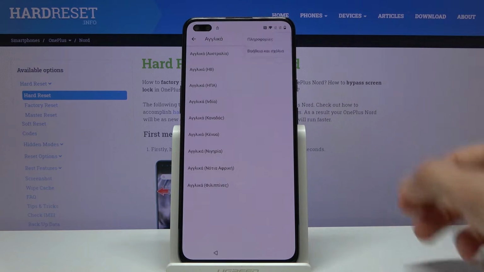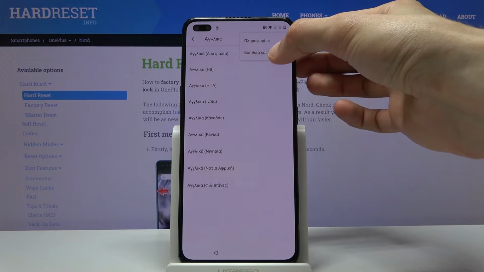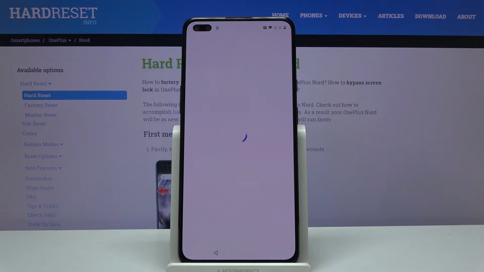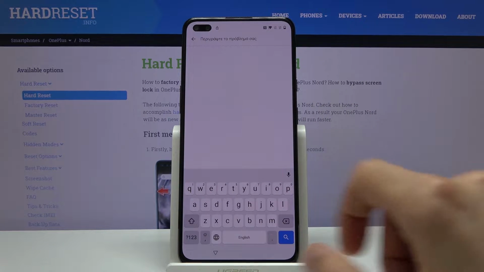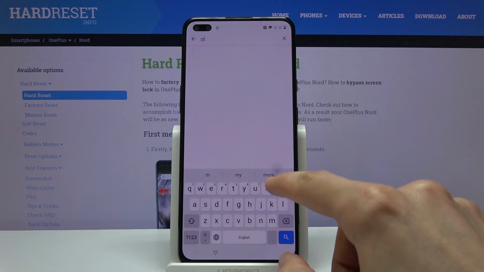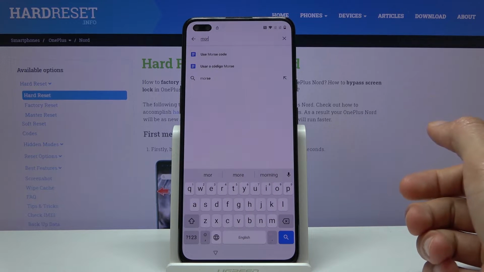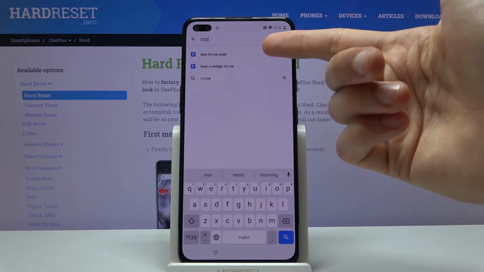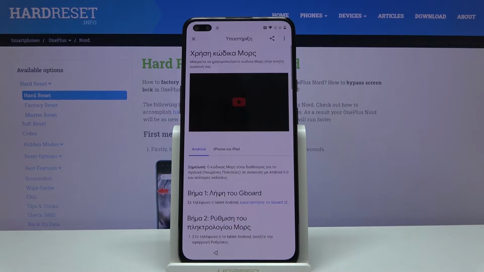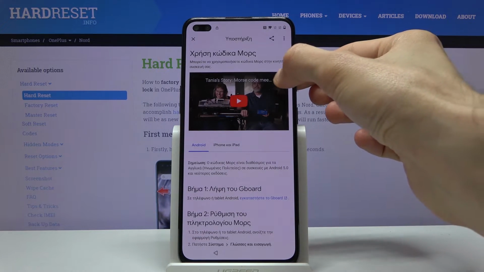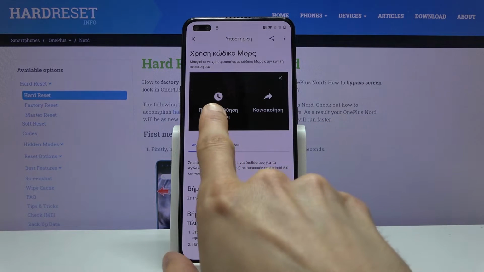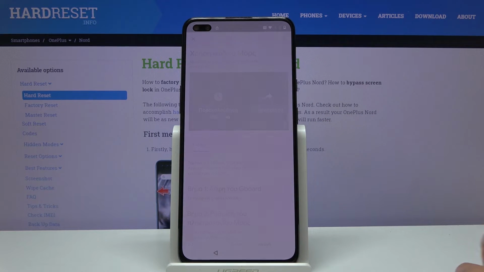Once you do, tap on the three dots and go to help and feedback, which is the second option in the drop down. And in the bar right there above, you want to type in Morse code or just Morse. As you can see, it will pop up with the suggested use Morse code. Choose that, tap on a video, and once it reloads, we'll have the three dot option for watch later, which is the option with the clock.